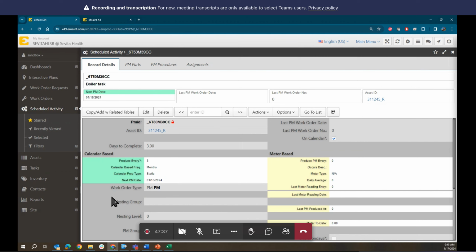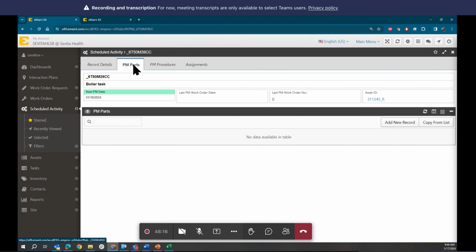But there is an option to manually generate that PM work order from this screen. If you go to actions, you have the option to manually generate. And then in this way, the system is going to auto generate the work order for me every 3 months. Okay. So that's the option to manually generate. We are going to use this one, but before I'm going to explain some details about the different related tables that we have. The first related table that we have is PM parts.